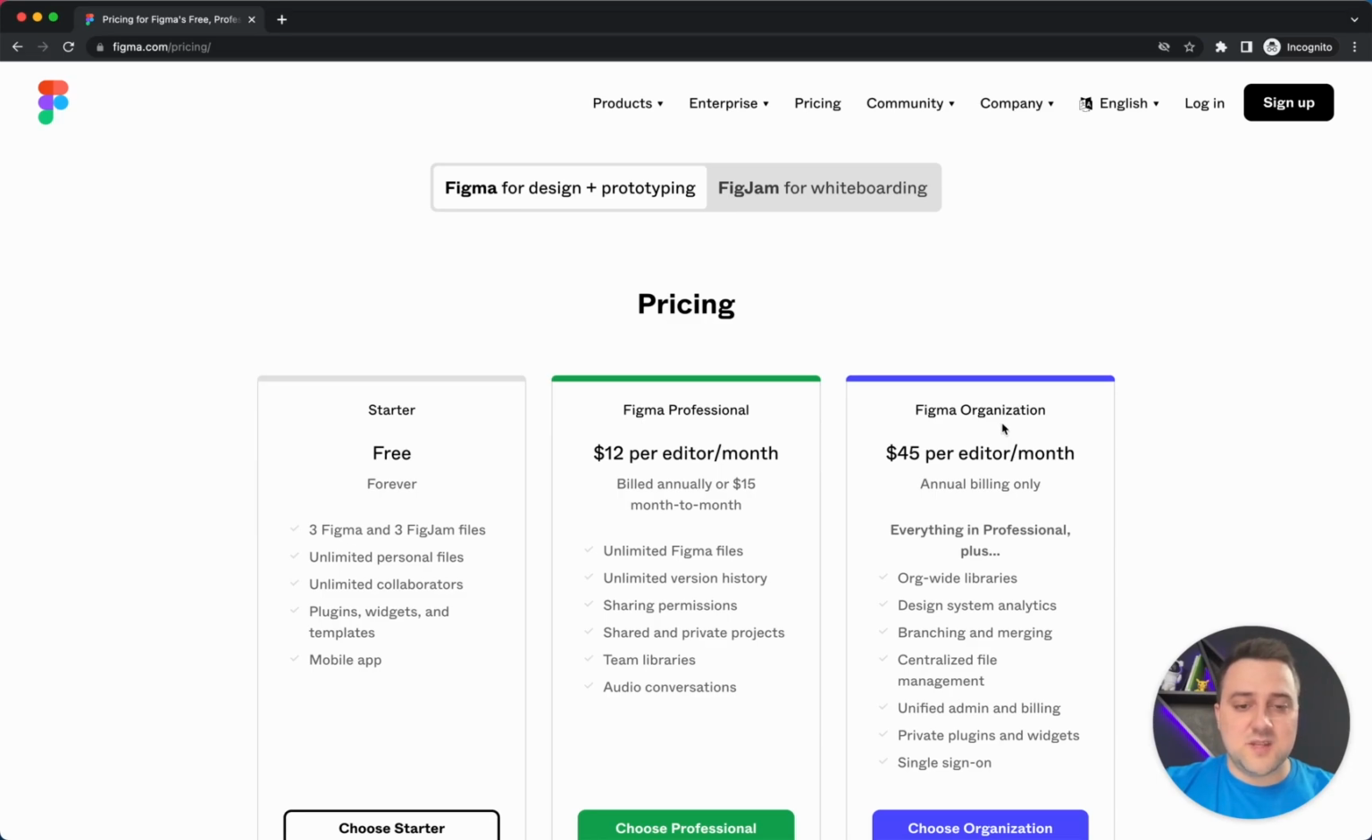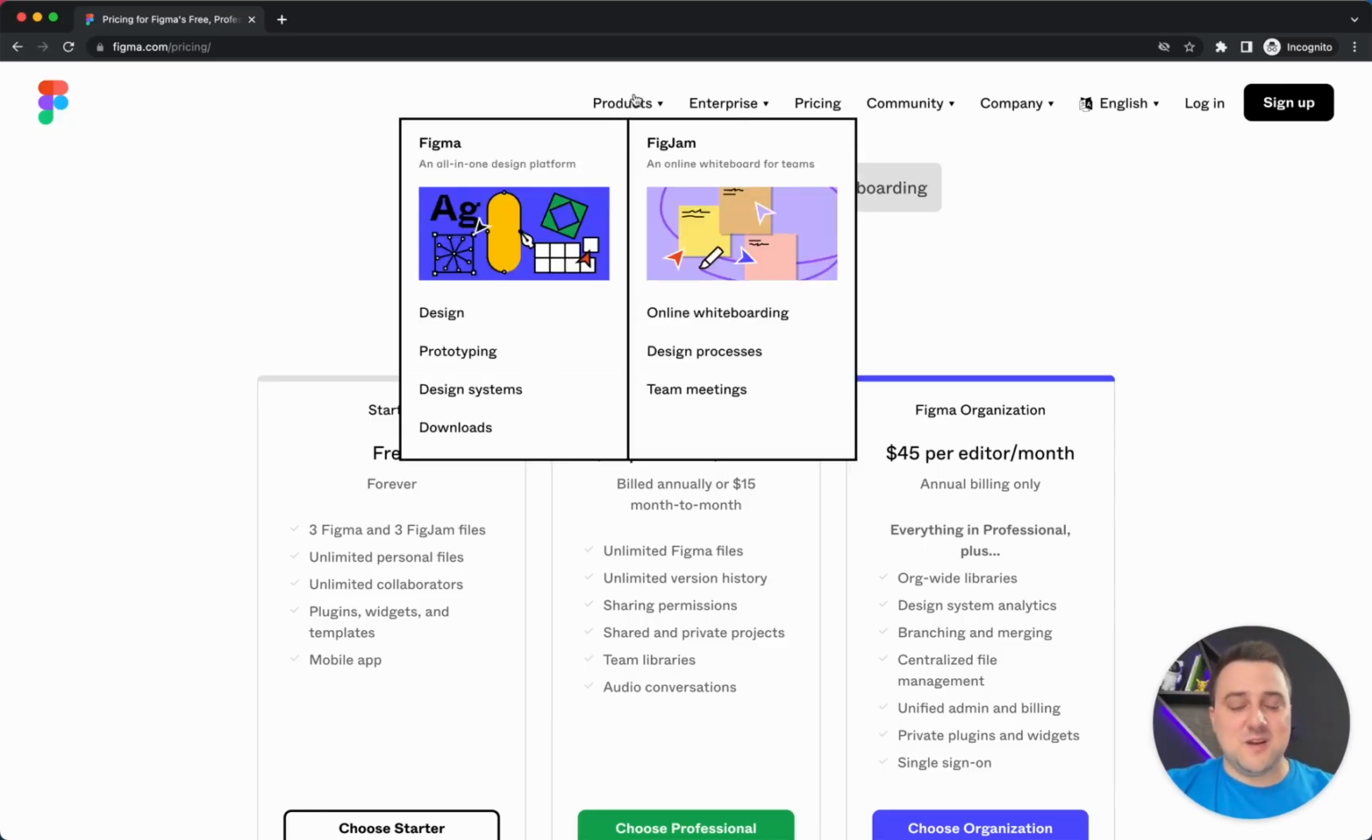Organization, I'm not going to dive in too deep because most likely if you're going to work in an organization that requires that type of plan, you're already going to know a lot about Figma. So I think that's maybe a topic for a more advanced course.